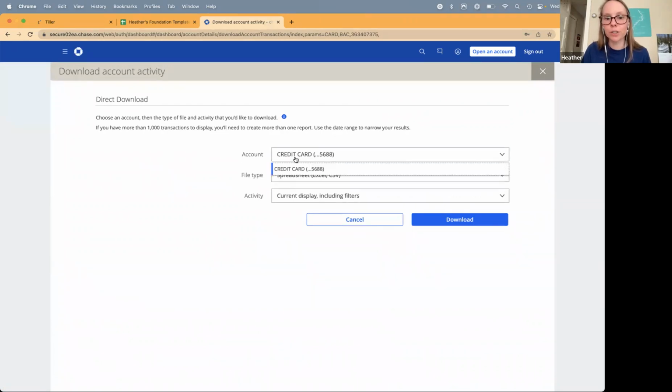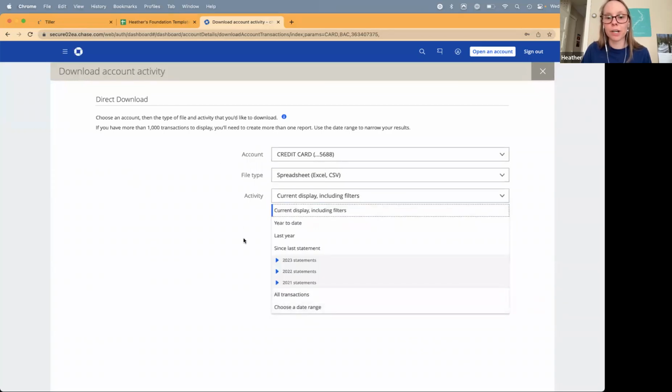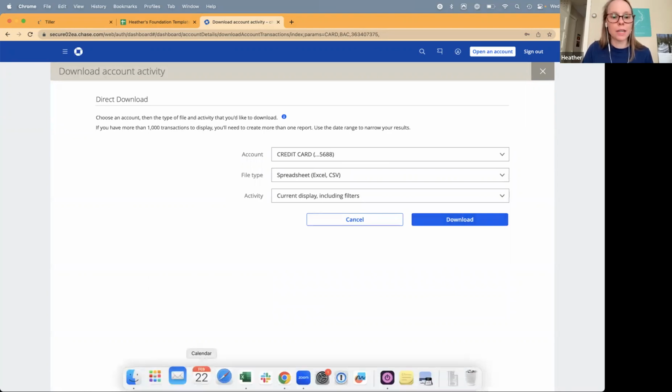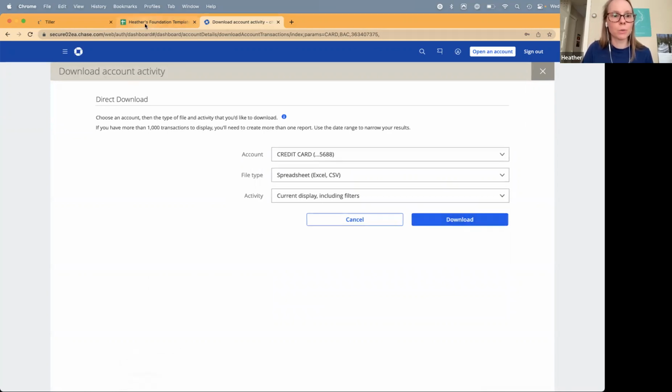And for each of those accounts, you might have to do an individual export for each account, making sure that you're getting the appropriate date range that you need, and then you can just go ahead and download it. So once again, that's going to be different depending on your financial institution. I've already got the sheet downloaded that I want to use for the demo.